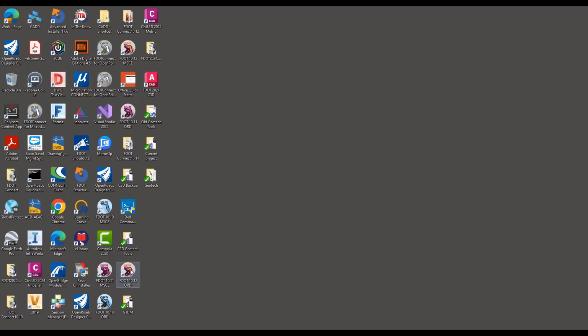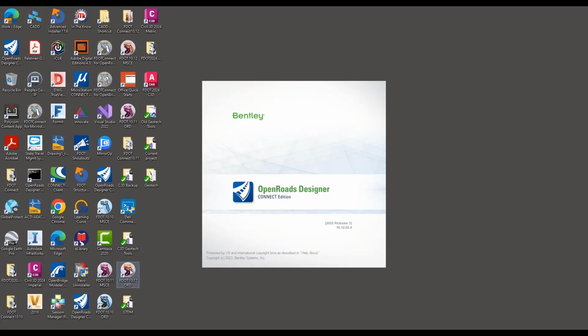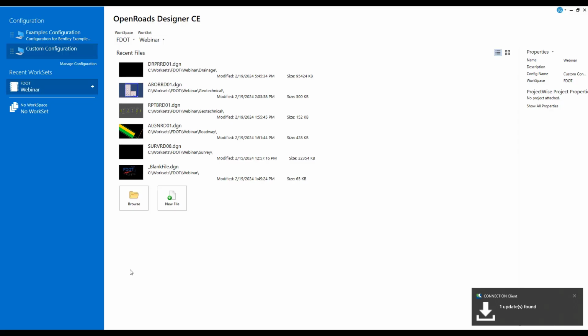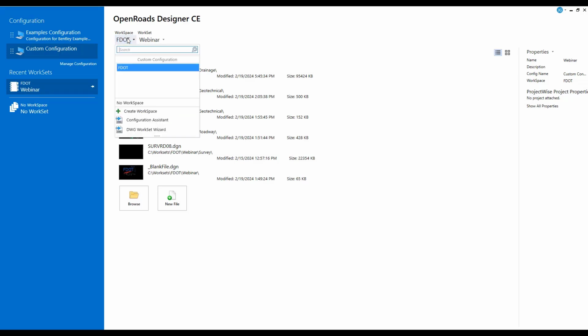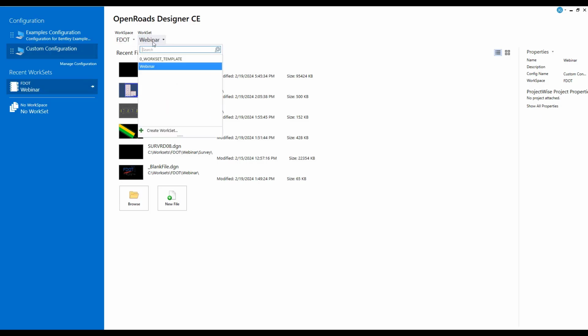Alright, not sure where my background went, but now we're going to open the FDOT load. This always takes a few minutes, so we're going to wait for this to load up. And there we go. Now what we're going to do is verify that we're working in a FDOT workspace and in the correct work set.